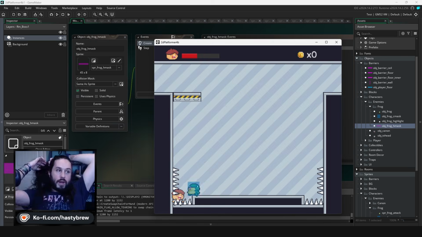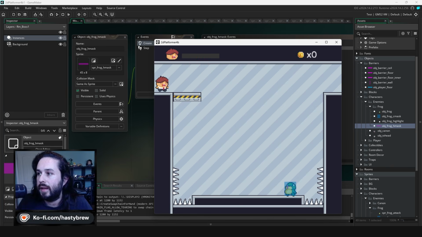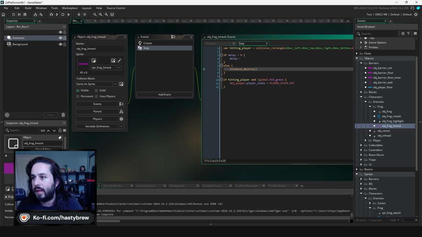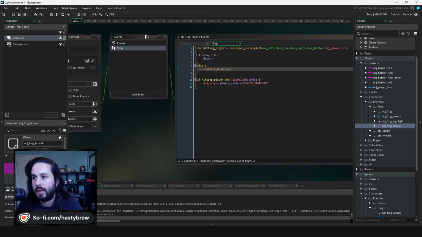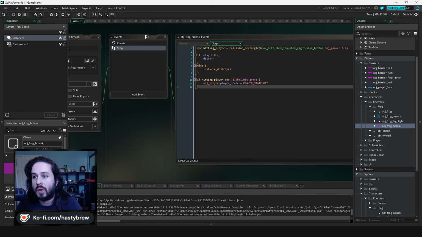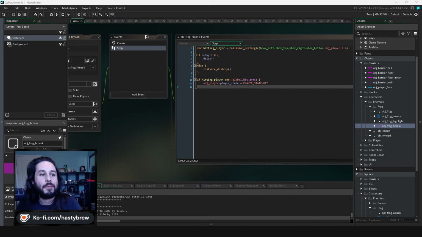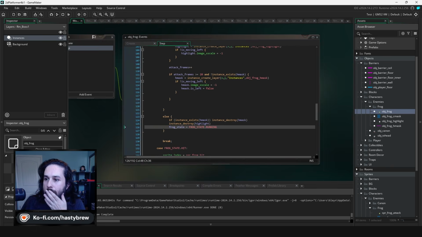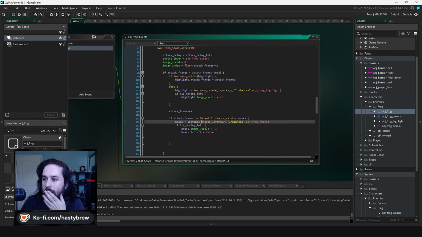Okay. I don't get it. I just don't get it. Delay equals 2. If delay is greater than 0, delay minus minus, else instance destroy. What else is going on? It's making a new one.